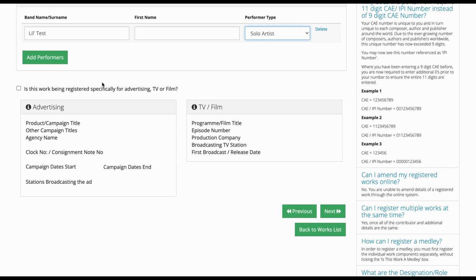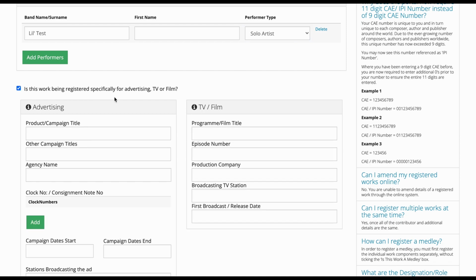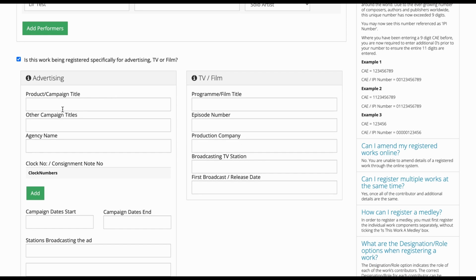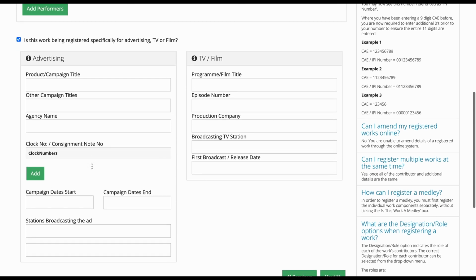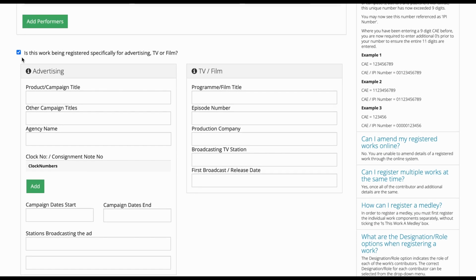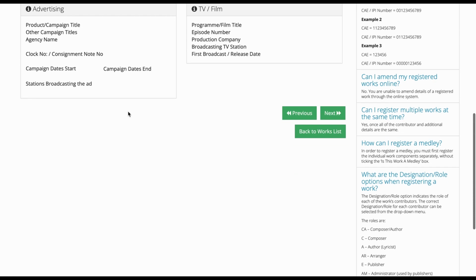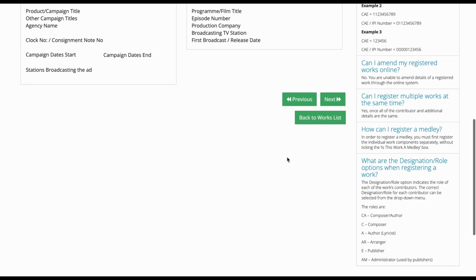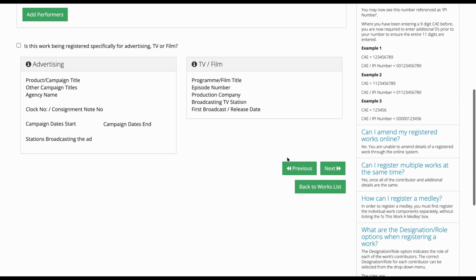If the work is being registered specifically for advertising, TV, or film, you may click the box asking this question. Clicking this box brings up extra details to be filled in, be it advertisement or a TV film. At a later date, if you need to add or amend details of a TV, film, or advertisement use of the work, you can do so. If you have further questions about this, you can check our FAQs section for more info.